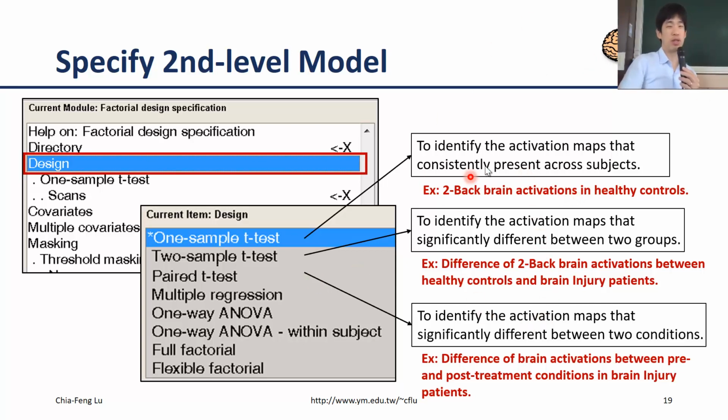So this is just three of the examples. You can also answer several different questions. For example, multiple regression: if you'd like to see the correlation between brain activation and behavioral performance, for example the response times, then you can use multiple regression.